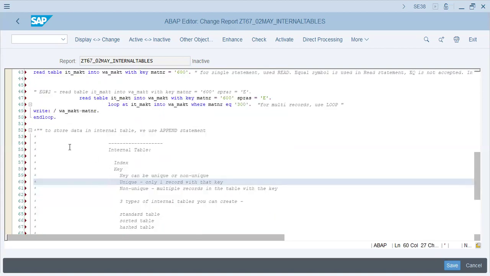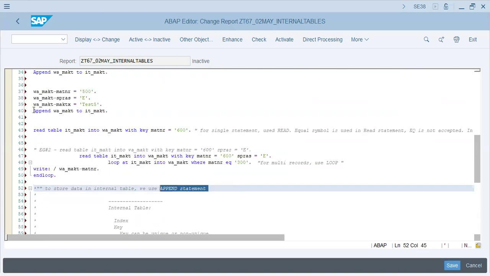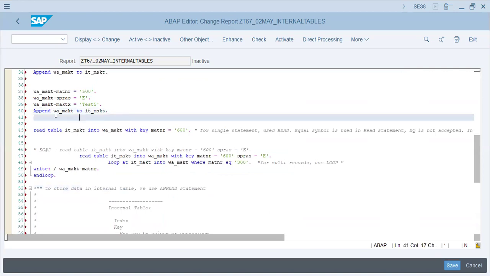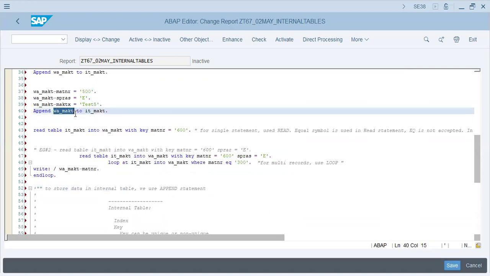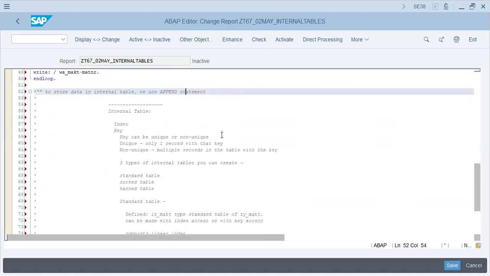Let me deactivate this. Yeah. To store data in an internal table, we use the append statement. Okay, we have used append over here, append WA_MAKT to IT_MAKT. So whatever work area is doing, this operations guy in the company, and IT_MAKT is the representative, the spokesperson, the head of the company, he will add to the IT_MAKT update and tell what he has done so far. Okay. So to store data in internal table, which is IT_MAKT, we use the append statement.